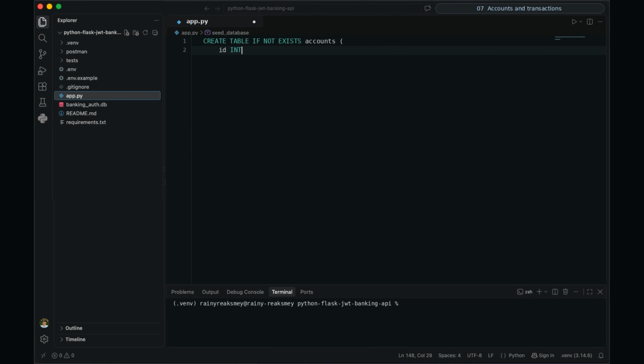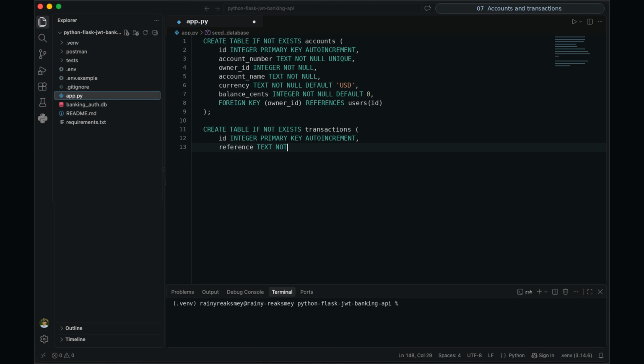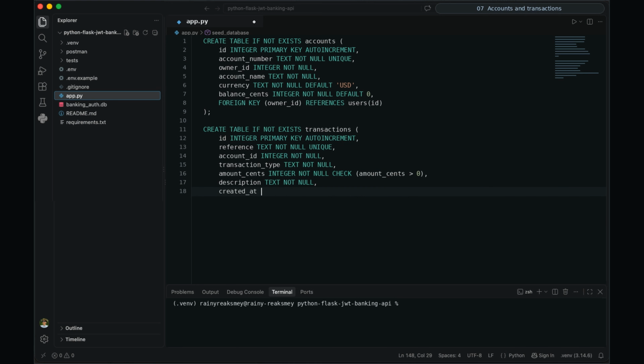Next, create the accounts and transactions tables. Every account belongs to one user through owner ID. Every transaction belongs to one account. Amounts and balances are stored as integer cents to avoid floating point money errors. Foreign keys preserve the relationship between users, accounts, and their transaction history.